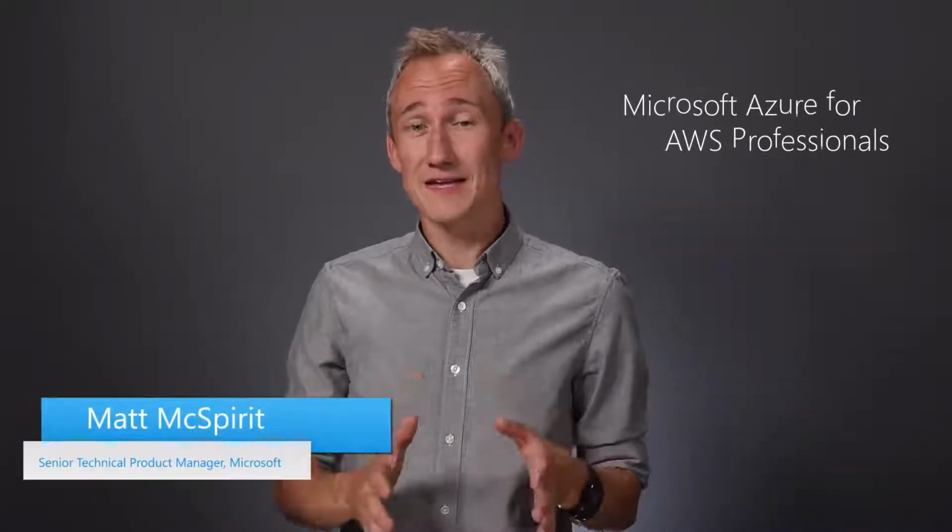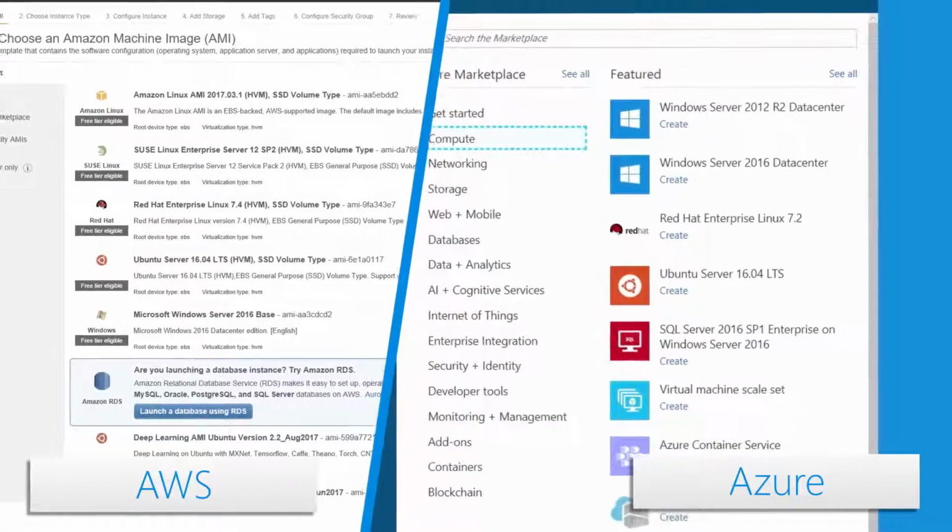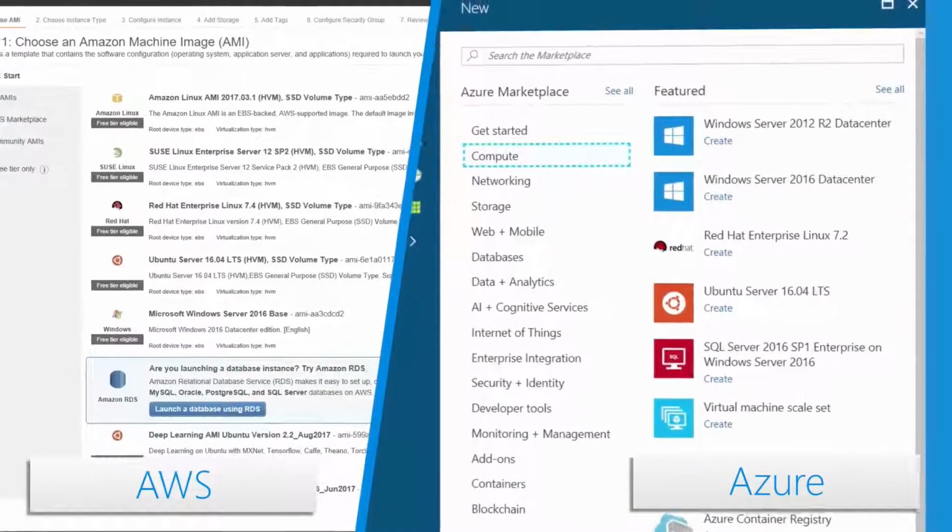Welcome to Azure Essentials. If you're an AWS professional, your knowledge of the AWS platform is going to make it easier to get started with Azure. Both are comprehensive cloud platforms, and in the next few minutes, I'll show you how key fundamentals of AWS translate to Azure. Like AWS, the Azure architecture gives you the flexibility to build solutions for both Windows and Linux.